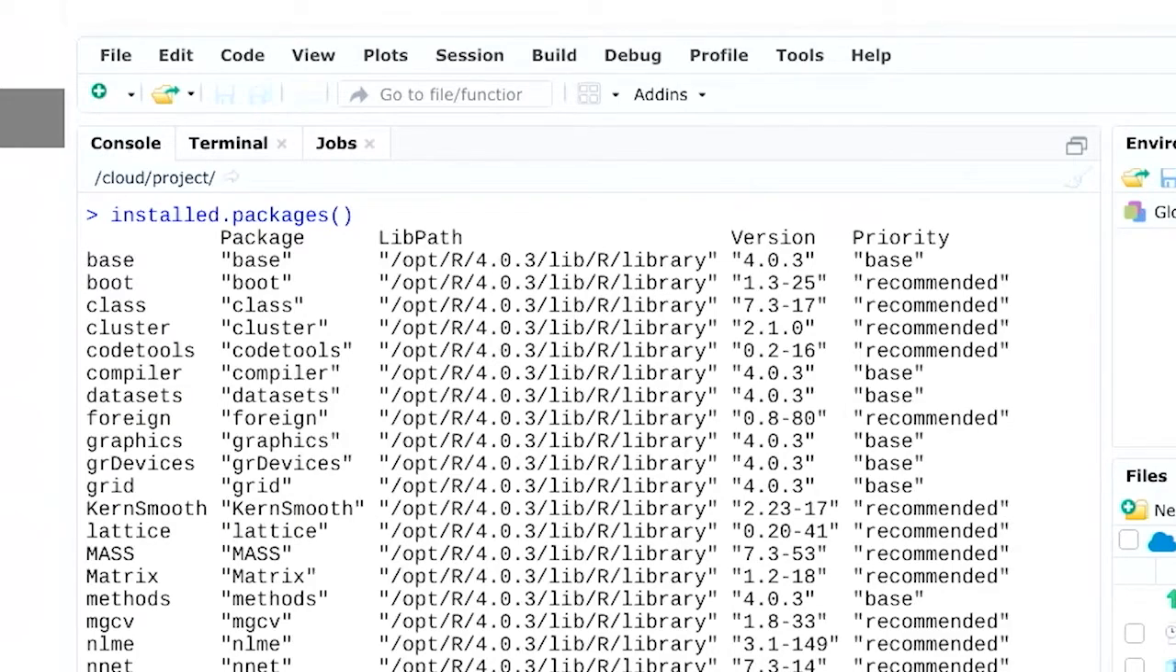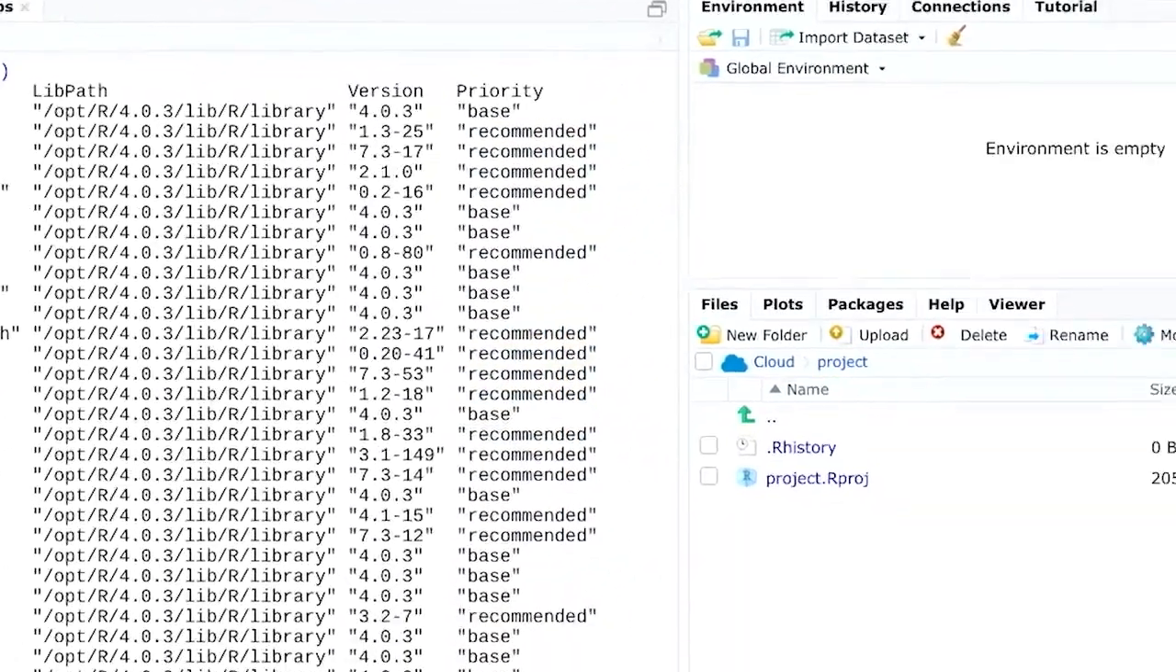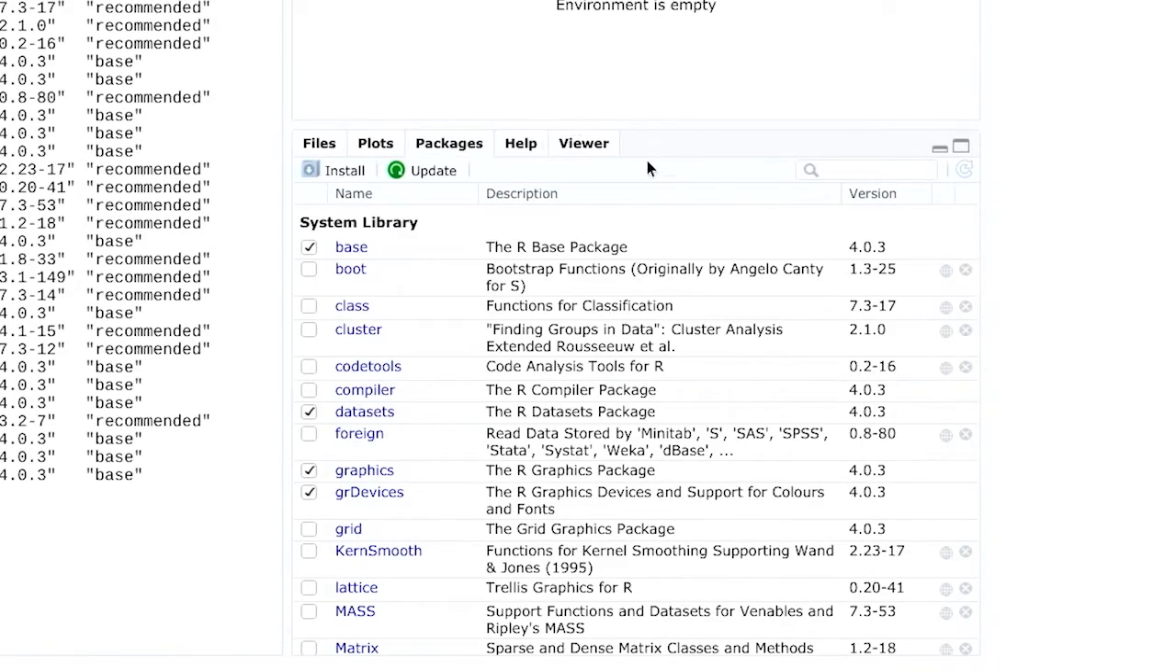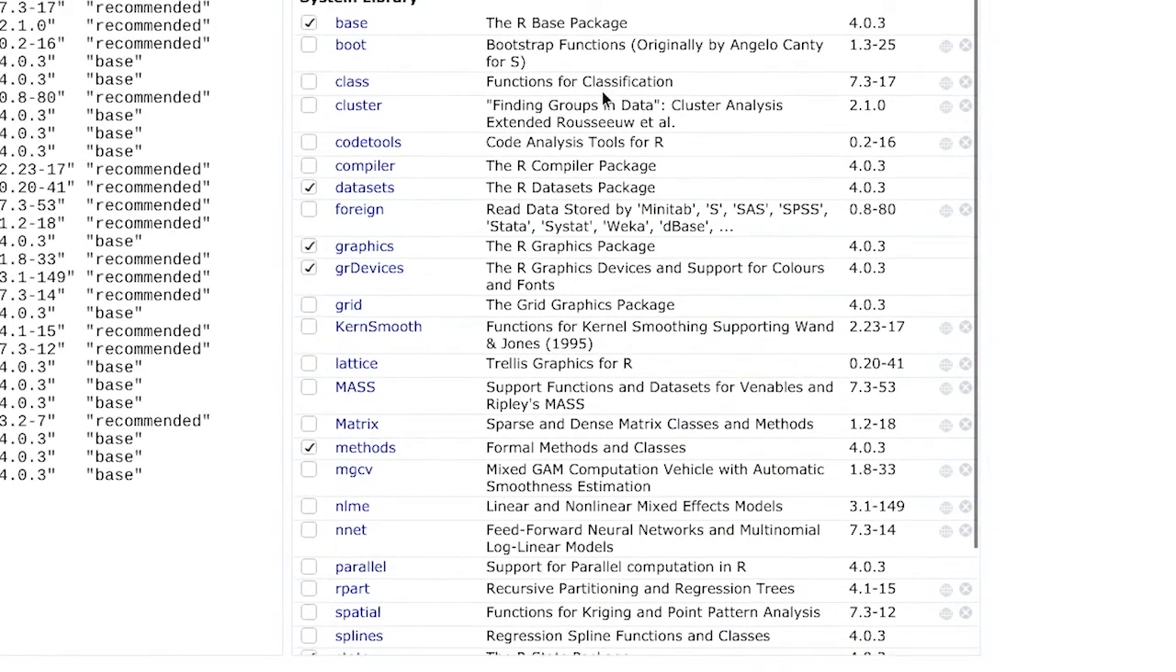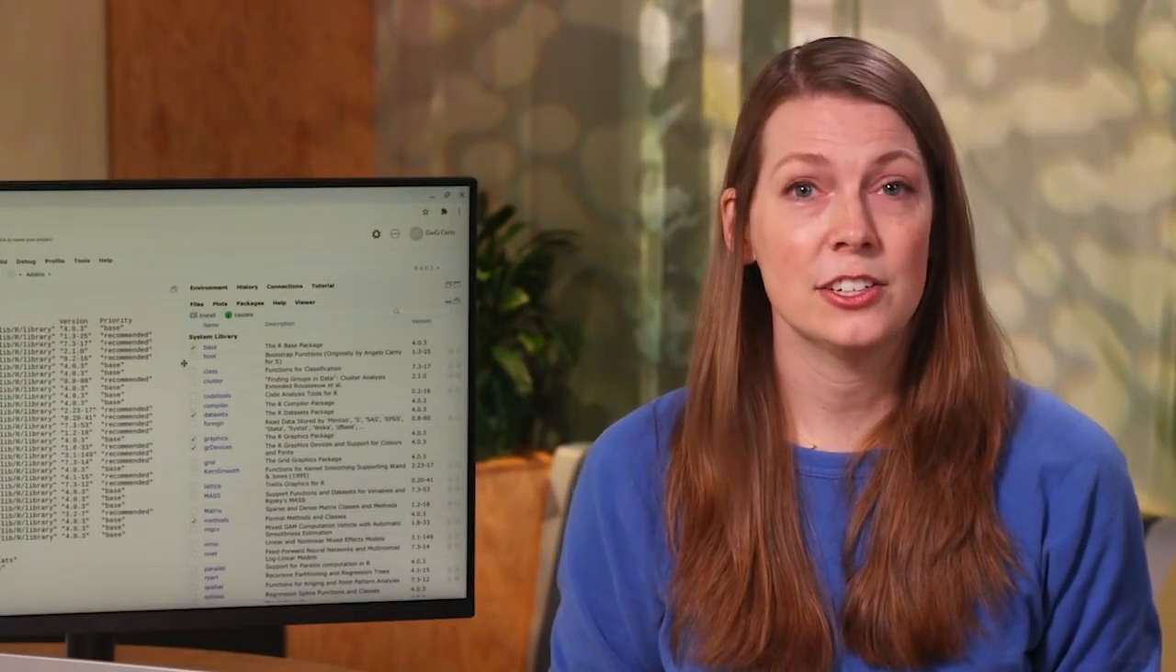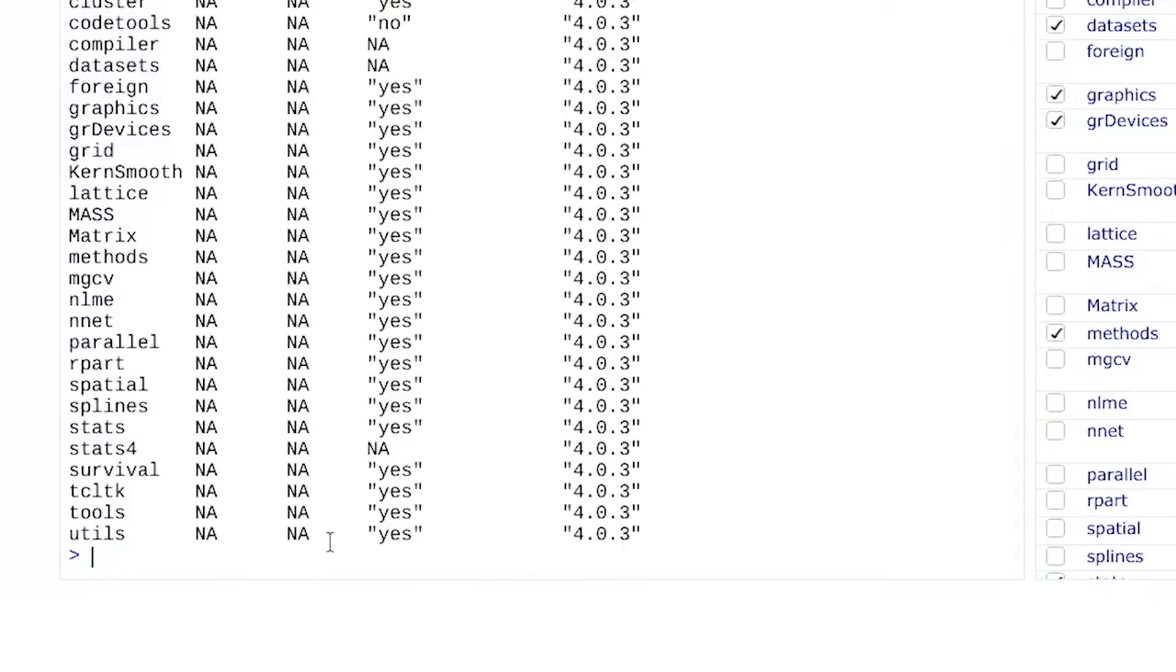If you come across the word base in the priority column, then the package is already installed and loaded. You can use all of the functions of that package as soon as you open RStudio. If you find the word recommended, then the package is installed but not loaded. You'll also notice a list of packages in the bottom right part of our workspace. This list includes a brief description of each package. To load class and other uninstalled packages, we'll need to use the library function, followed by the name of the package.